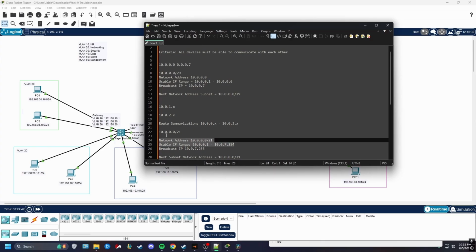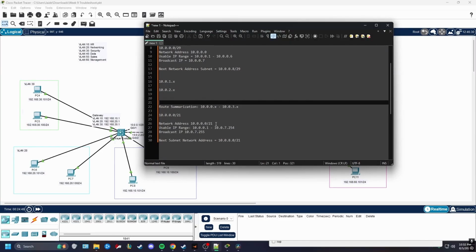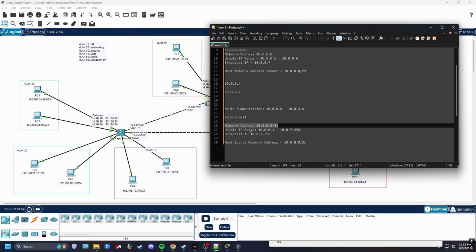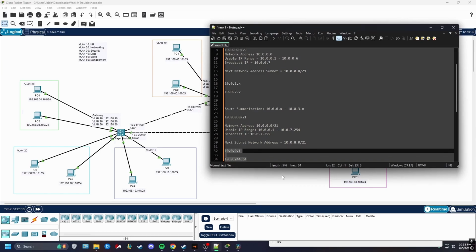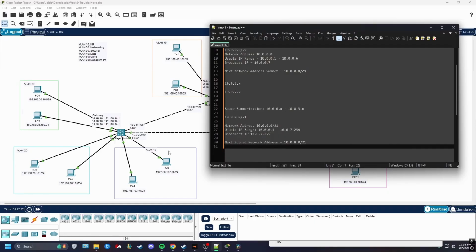Now with this route summarization, we're going to be able to get all of those 3 different subnet ranges while not letting another IP address such as 10.0.9 or 10.0.244.34 access it, because only this subnet range will be allowed. So this is a good route summarization that we could use.